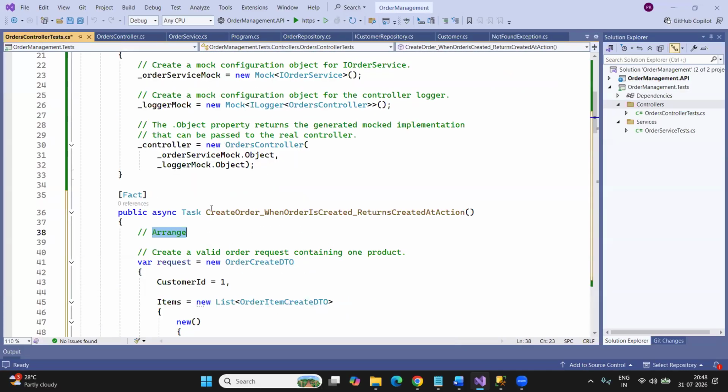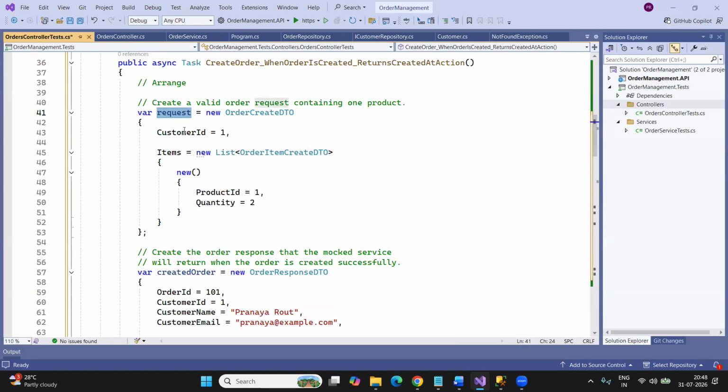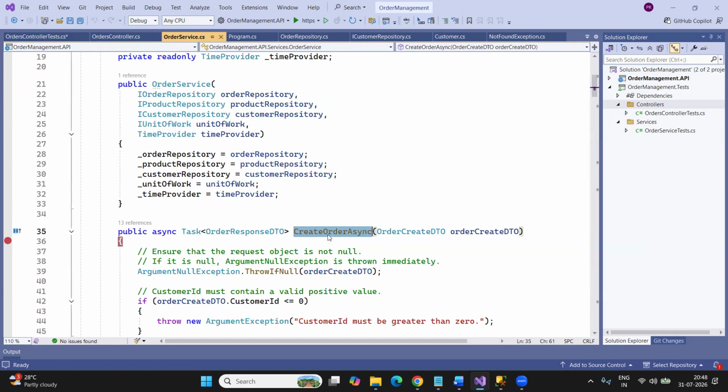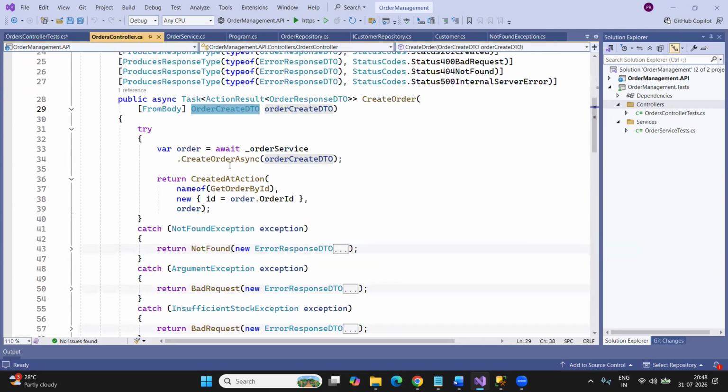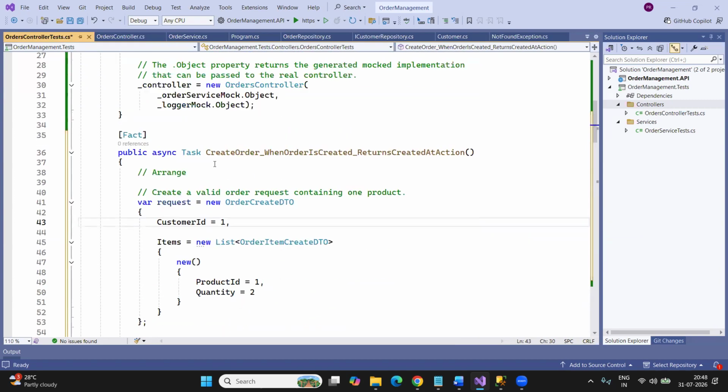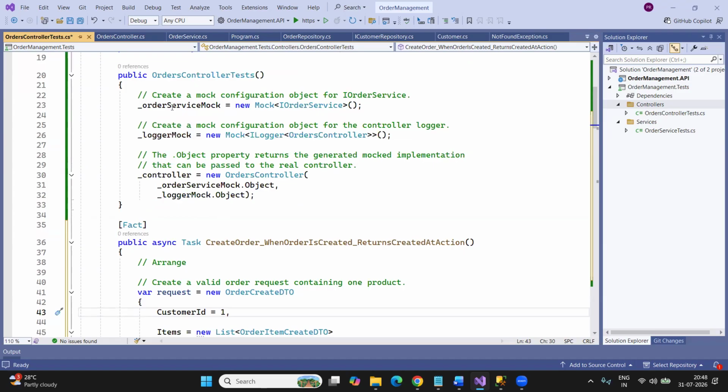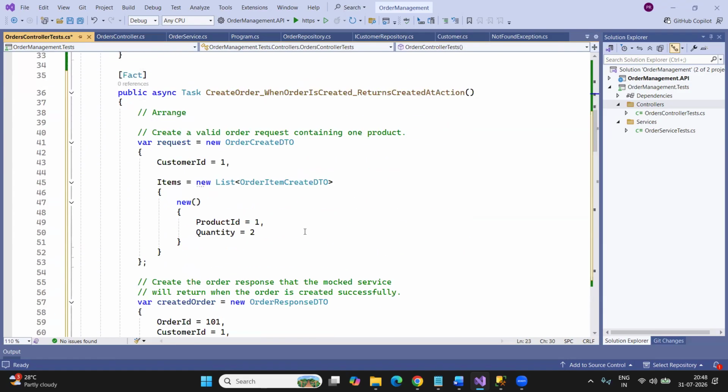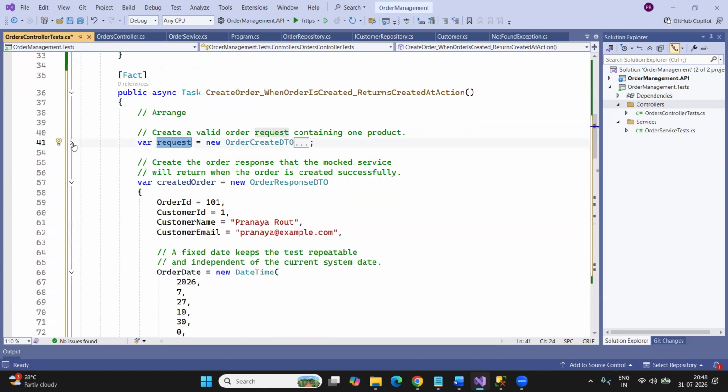OrderCreateDTO. You can see this is my request object: customer ID, a list of items I'm passing, product ID and the quantity. At this point of time, it doesn't matter whether you are passing a valid customer ID, valid product ID, valid quantity or not. This doesn't matter at all. Why? Because we are not executing this CreateOrderAsync method. Rather, what method is to be executed, we need to define within our mock representation of this order service. So let us try to observe.